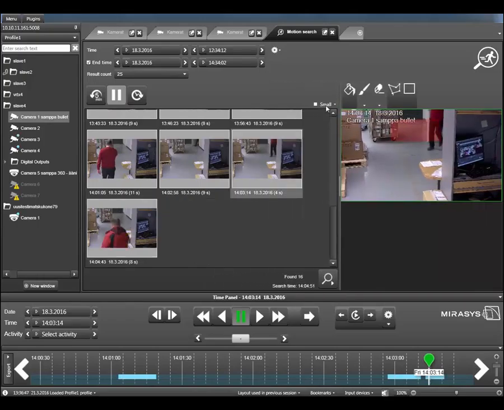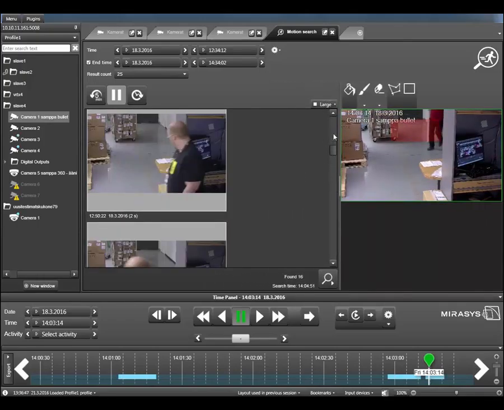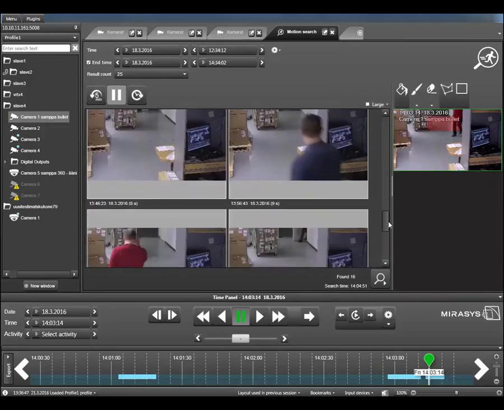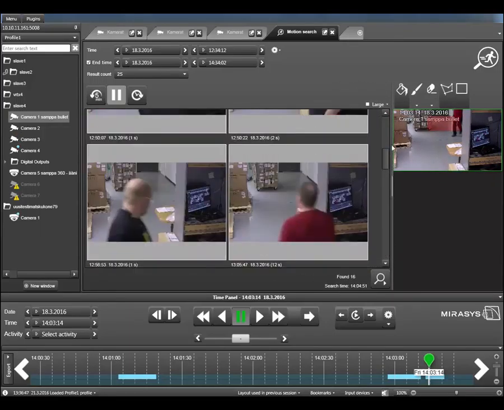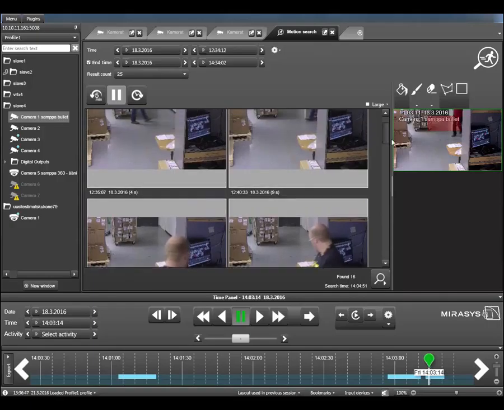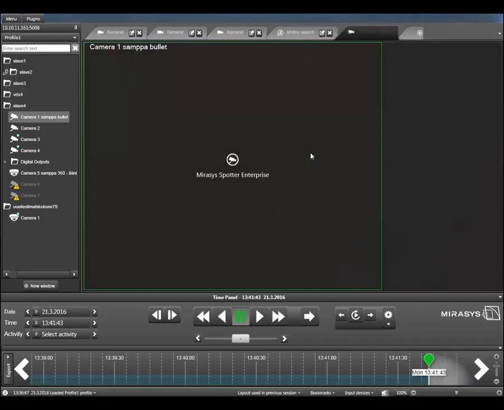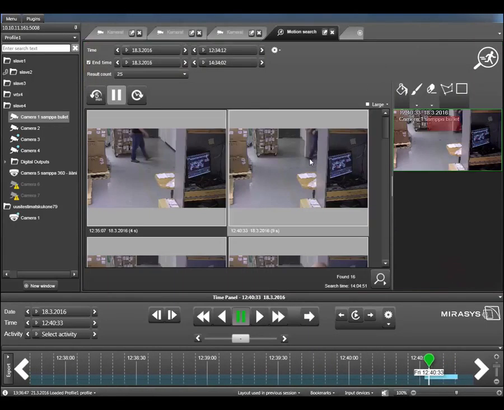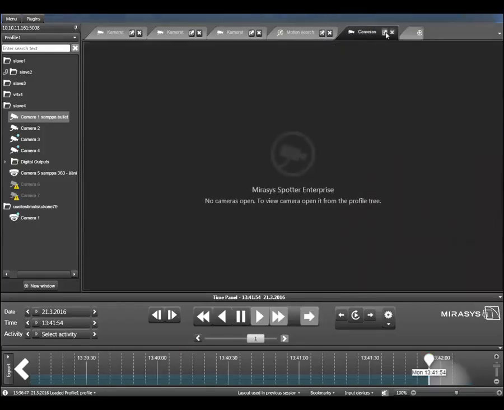We also added a toggle switch for small or large thumbnails, if somebody wants to use larger size thumbnails where it's easier to see already from the search result what's happened. The original double clicking opens in a new tab is still there, but I think these changes make the motion search much more usable than before.